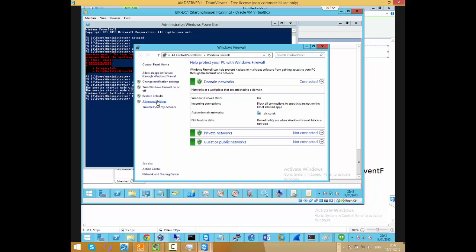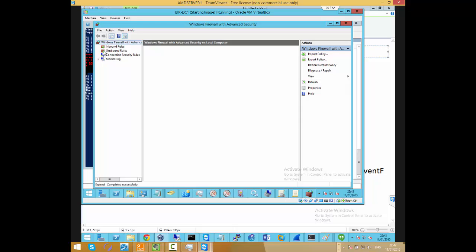So if I go under advanced settings here, I really hope we're not boring. I hope this is not getting boring. I hope it's not getting too boring, guys.